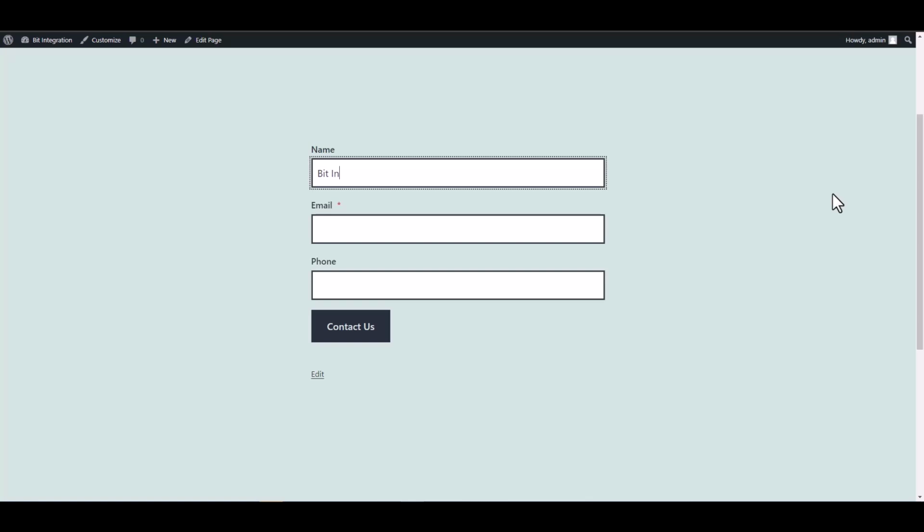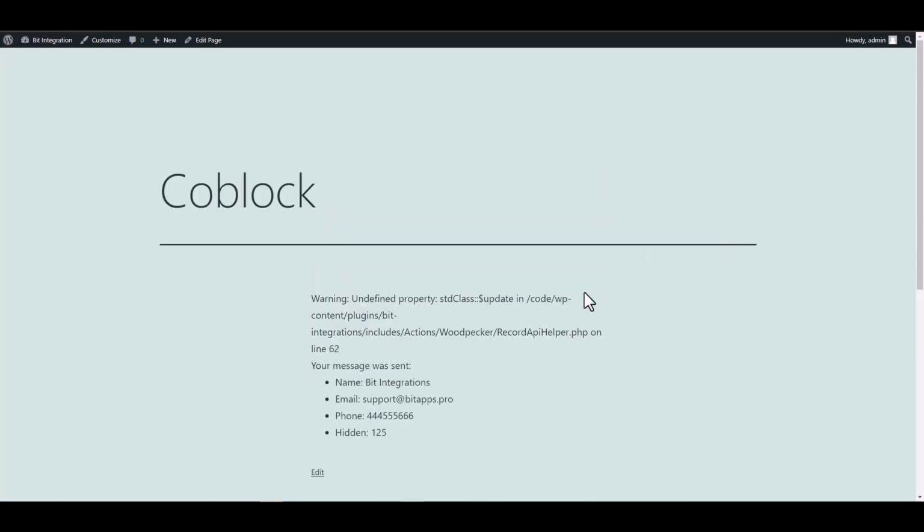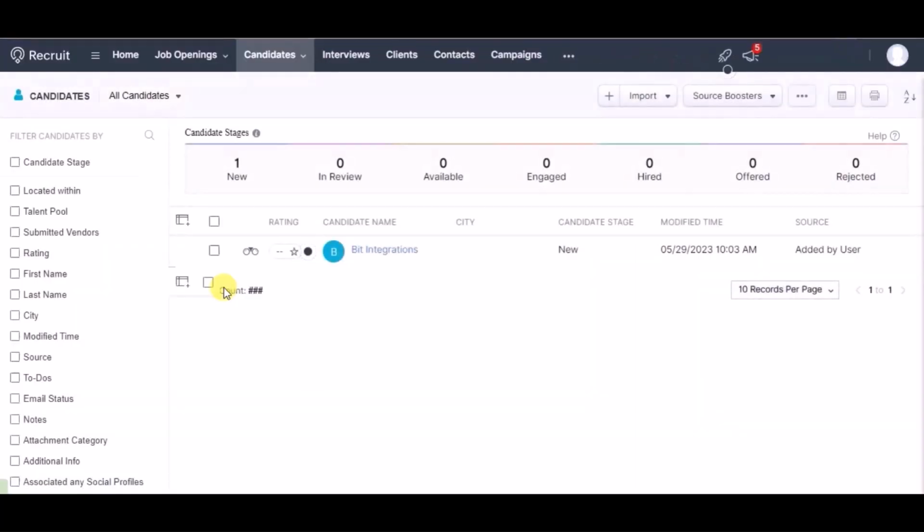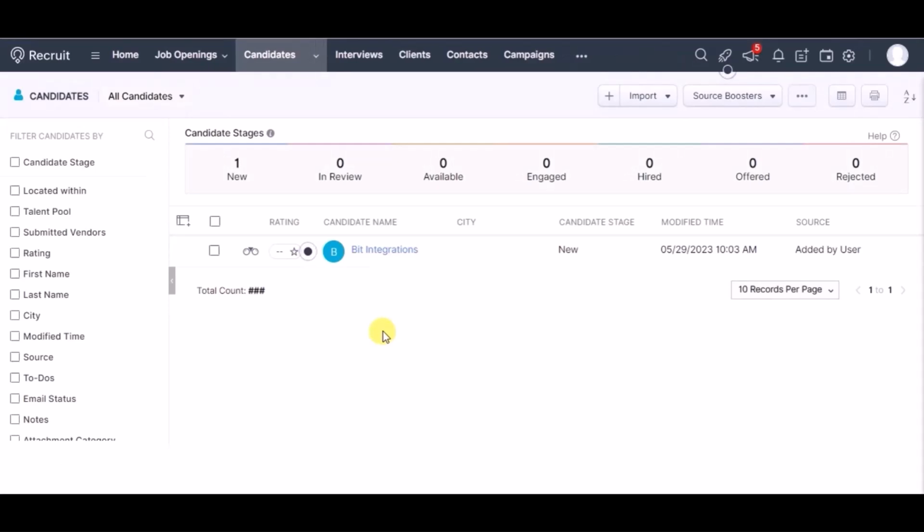Let's submit a form. Submit it. Let's go to Zoho Recruit. Candidates module, reload this page. You can see data is created in Candidates module. This way you can create integrations.